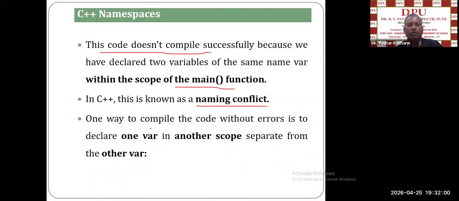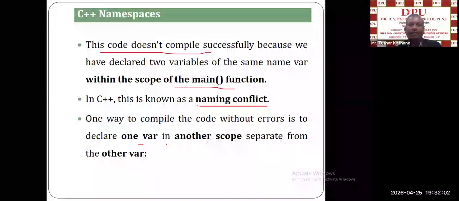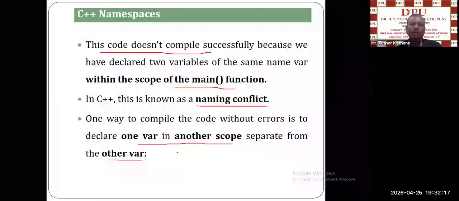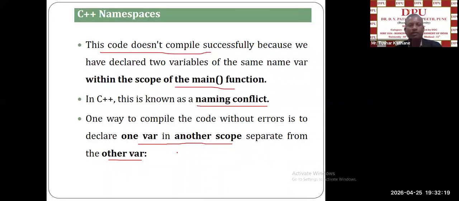One way to compile the code without error is to declare one var in another scope separate from the other var. This is one way that you can declare two variables with the same name in different scopes. If you are using one in one function, then you can use it in another function. So their scope will be different and there will definitely be no problem. You can successfully compile that code, right?